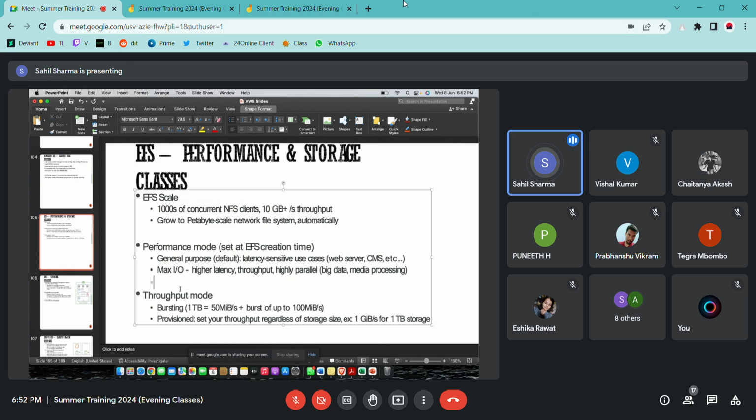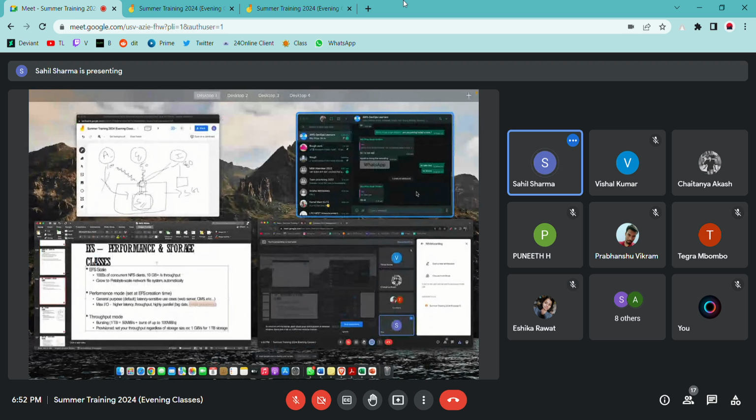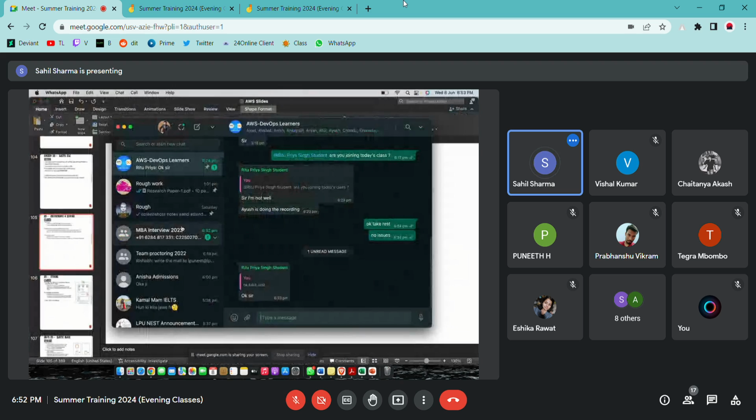Or if you have some specific applications that you want to deploy, suppose you require maximum input output, which might have high latency, so there might be high latency but high throughput, and it is highly parallel, so suitable for big data and media processing, where the data is very high.